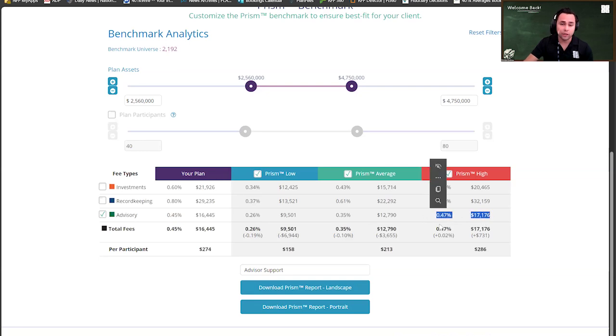So if you're working with a prospect, you notice that they're kind of in the high averages for Prism. You can definitely have that conversation about how you can bring down your advisory costs to be able to bring them more in line with what the rest of the benchmarking universe is on. So about 35 basis points, and you'd be able to show those type of analytics in there.